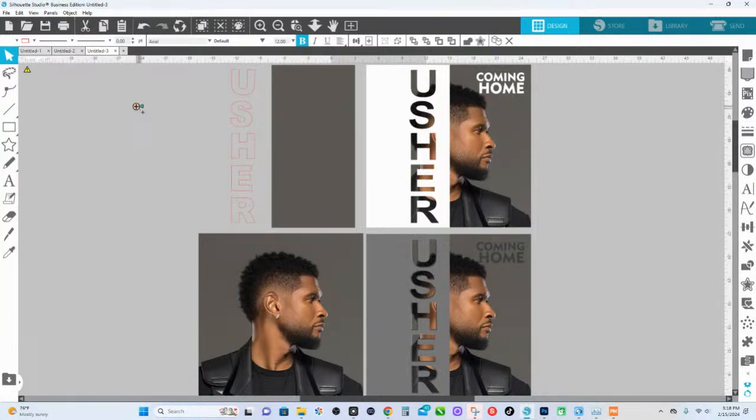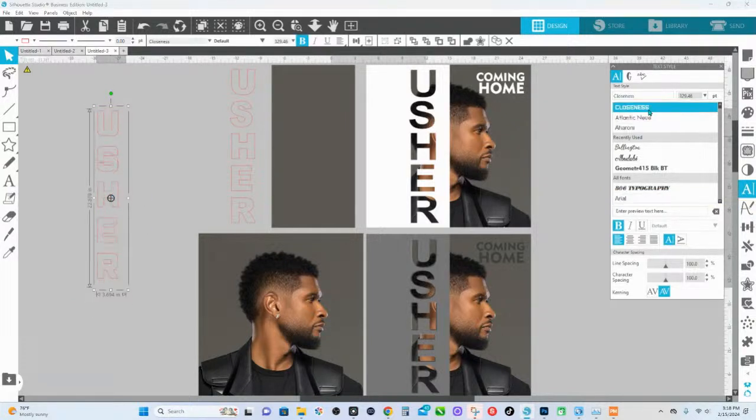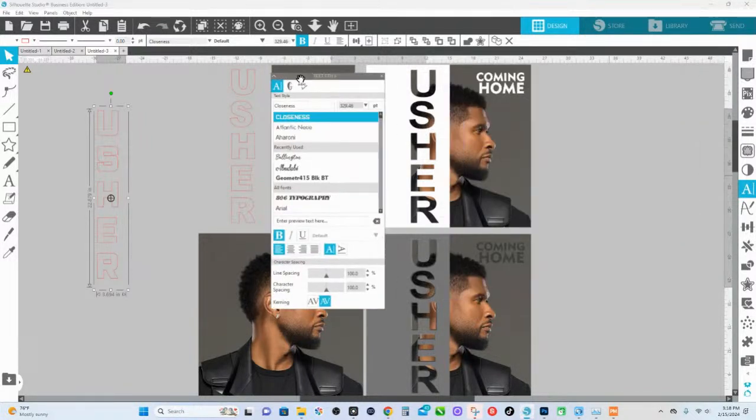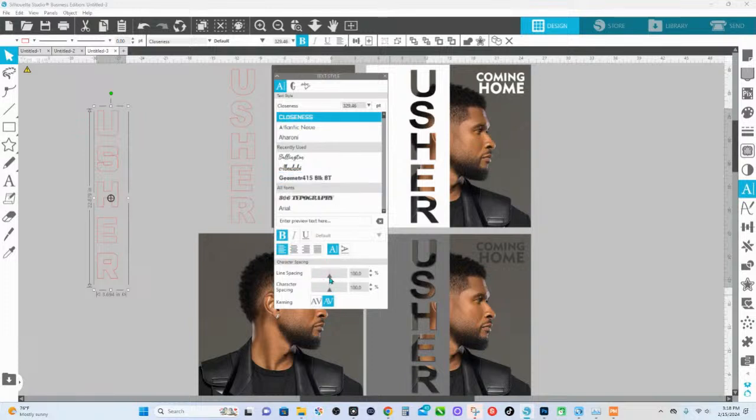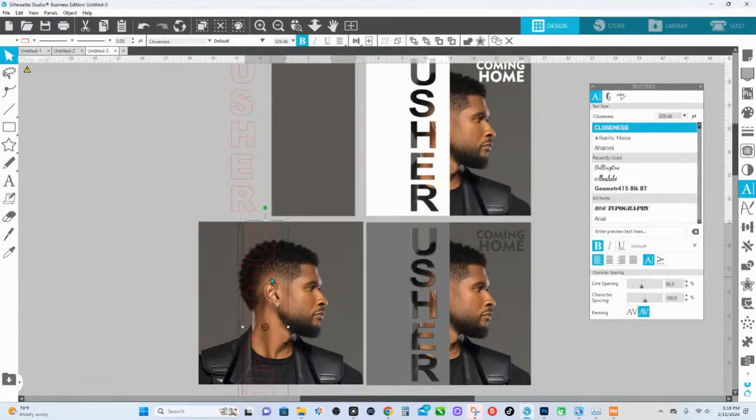So U-S-H-E-R. I'm going to click off. I'm going to click in that area, just like any other program. I'm going to make it a little bit bigger. I'm going to double click and take my blue line and pull it back like this. And then we can adjust the spacing on it by going to the A on the right-hand side. This is where you can adjust the font as well as some other things. And then line spacing. There we go. You're going to go to line spacing and move it up or down, however you see fit, and then resize it on your image.